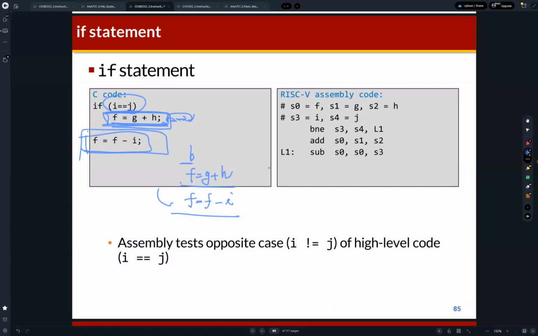So in this case, we need to check i is not equal to j. If i is not equal to j, then we just skip this instruction, right? You understand? Then we just execute the jump to f equal f minus i.